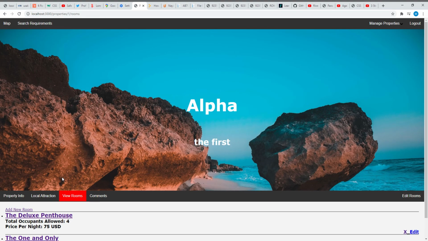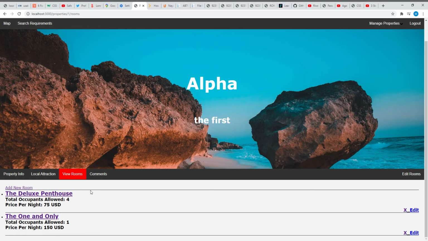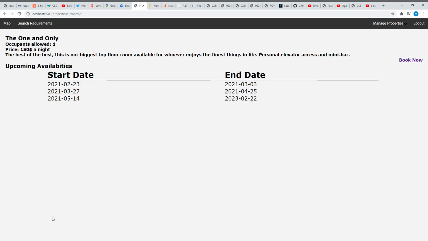You've got your list of rooms available. A room is the singular unit someone would want to rent out. So let's take a look at one of those. And so here it gives you a description, how much the cost is going to be, how many people are allowed to stay at once. And then the nice thing here is the upcoming dates it's available.